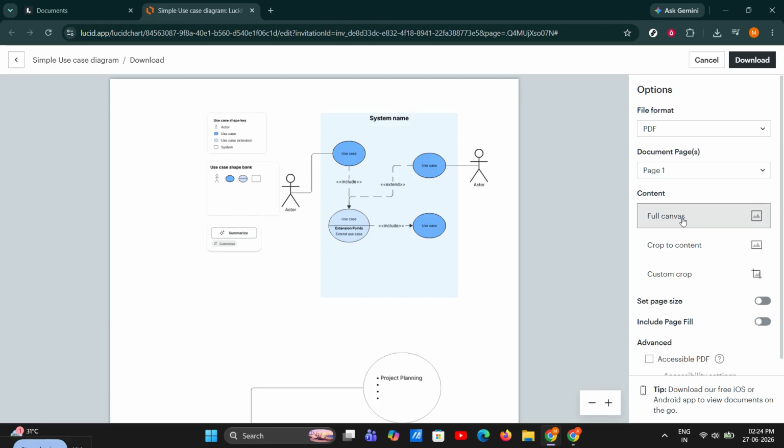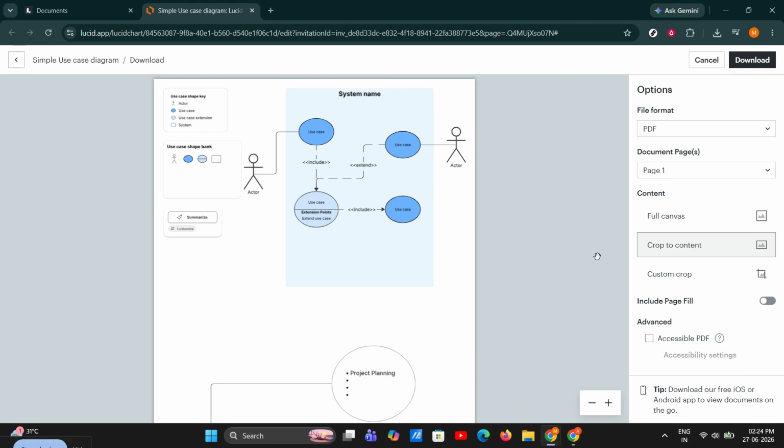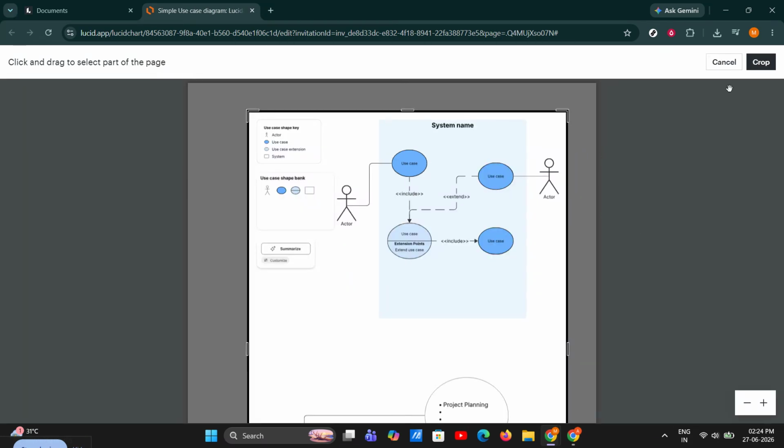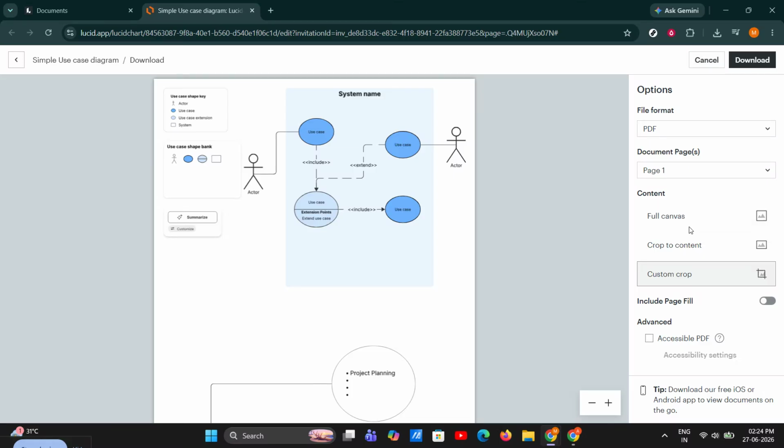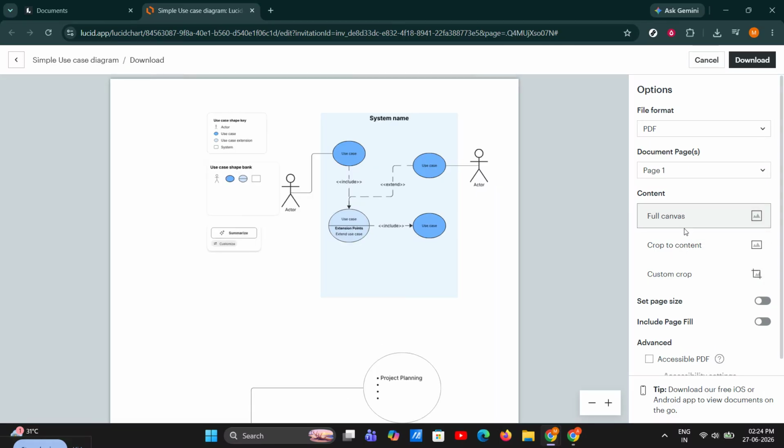Depending on the format, you might see options for page size, quality, or layout. Take a moment to review these settings carefully so the final export looks the way you want. If your diagram spans multiple pages or has a specific size requirement, this is the time to adjust it.